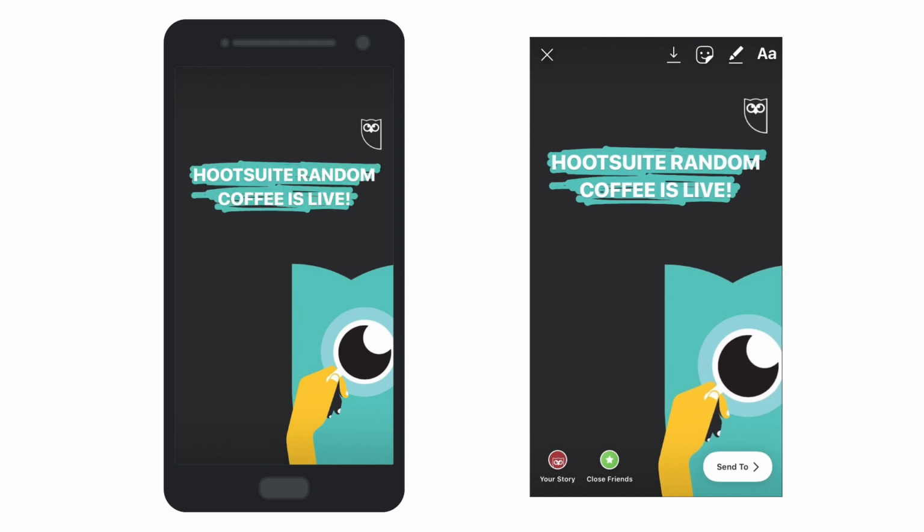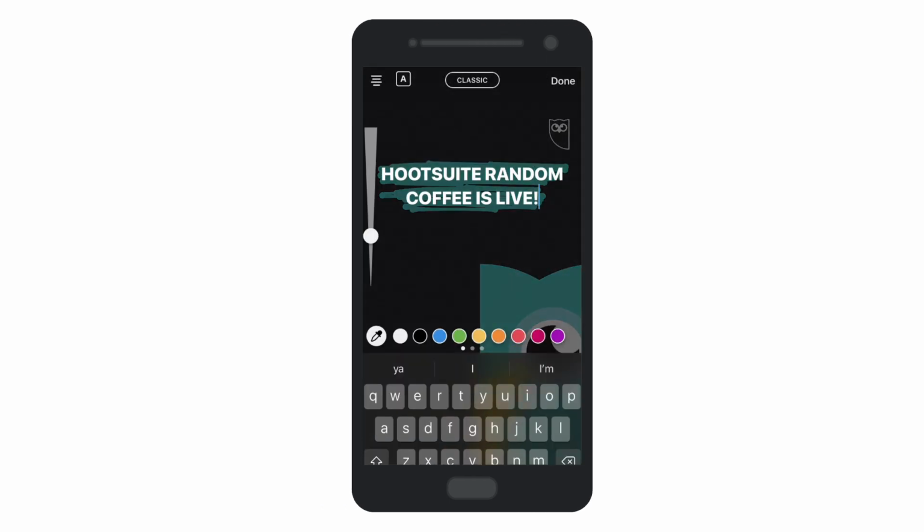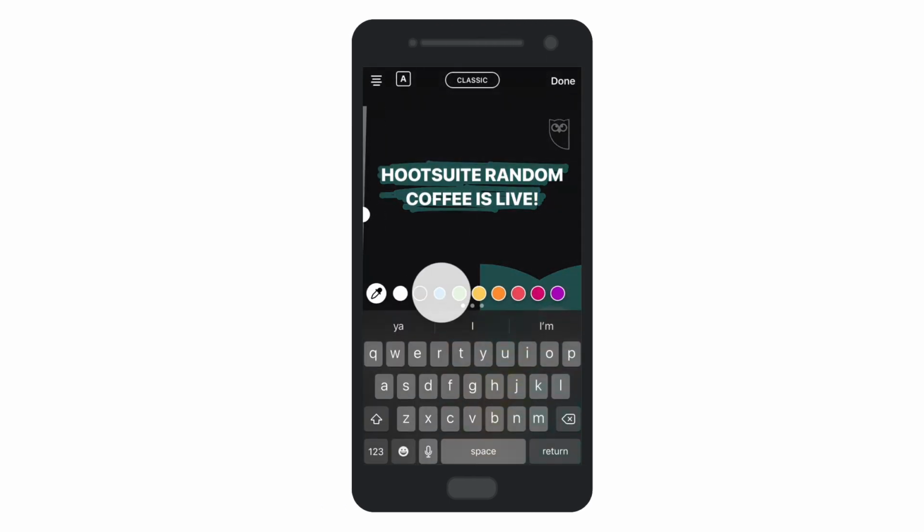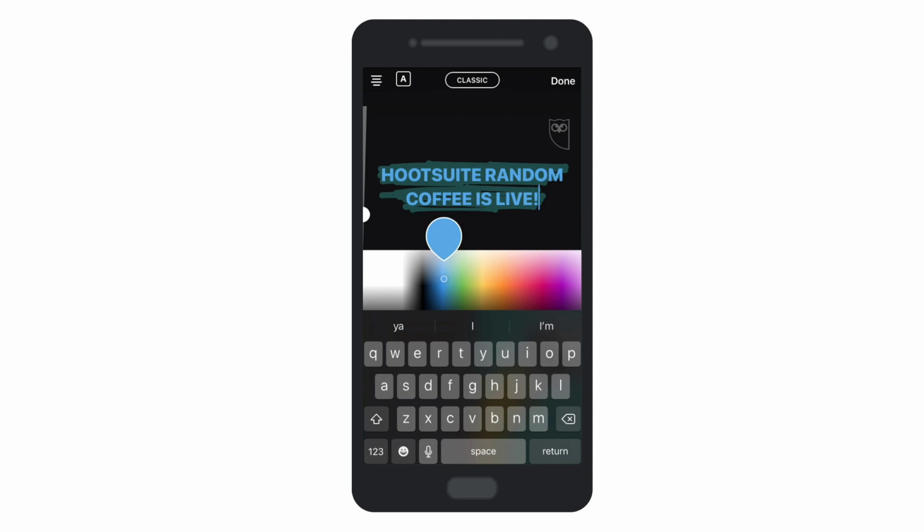You can also get a wider range of color options for the text or pen tool by pressing down on one color. A color gradient based on that row will appear. Use your finger to slide along and select the best one.